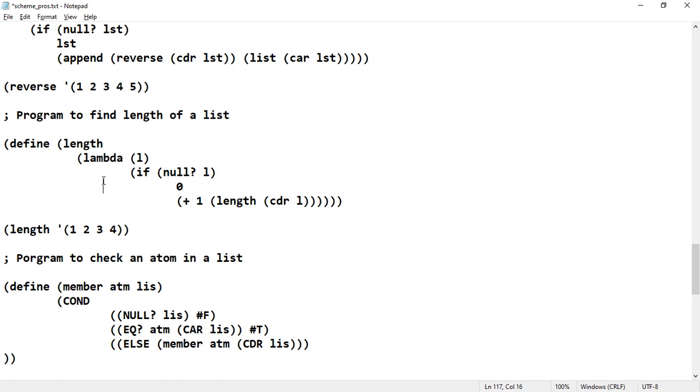Both will give you the same result. The primary condition checks whether the list is null or not. If the list is not null, then you have to perform 1 plus length of cdr l recursively. That means counting how many elements are there till the list becomes null. This repetition will go on, and it will add up 1 for every iteration. Finally, when the list is empty, the resultant sum will be returned.